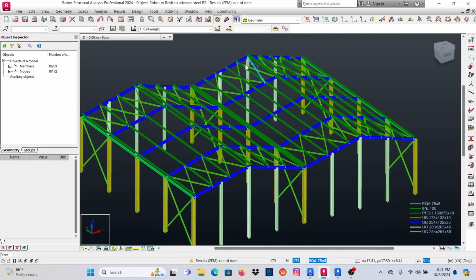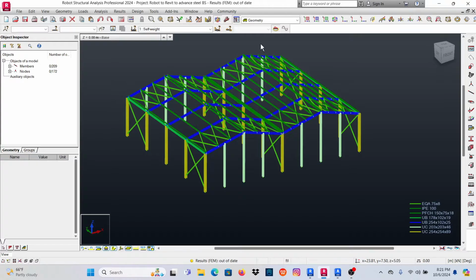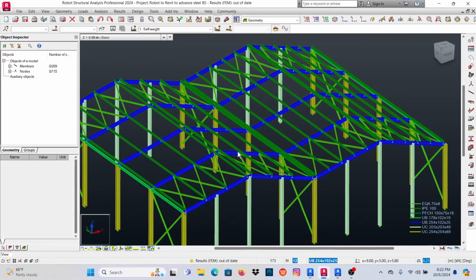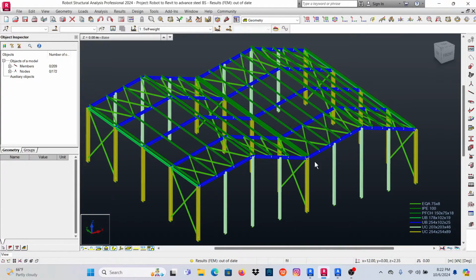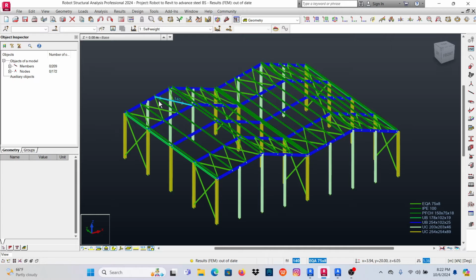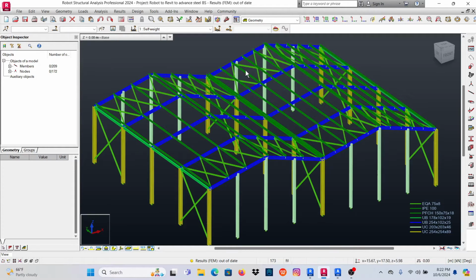So what we have here is the model that we have in Robot Structural Analysis. Now we are not going to learn how to model this structure. If you want to learn how to model this structure, make sure that you check the card above here or there. That is a lesson where we learned how to model such a structure. In this lesson, we are going to assume that the structure is already designed and now we want to export it to Revit and Advanced Steel for annotation and detailing.